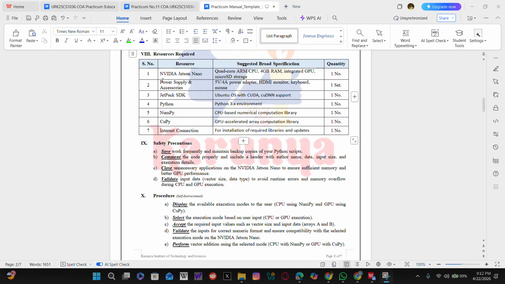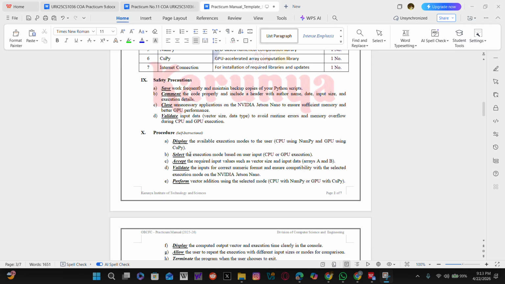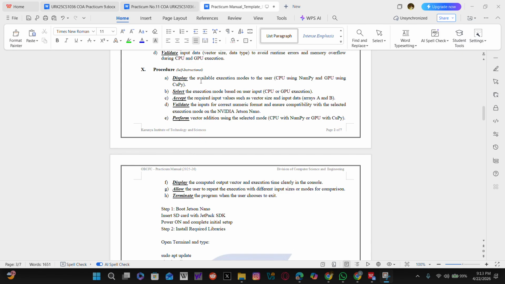Basically, the resources applied here are an NVIDIA Jetson Nano, power supply, Jetpack SDK, Python, NumPy, CuPy, and a function. So the procedure is given here.